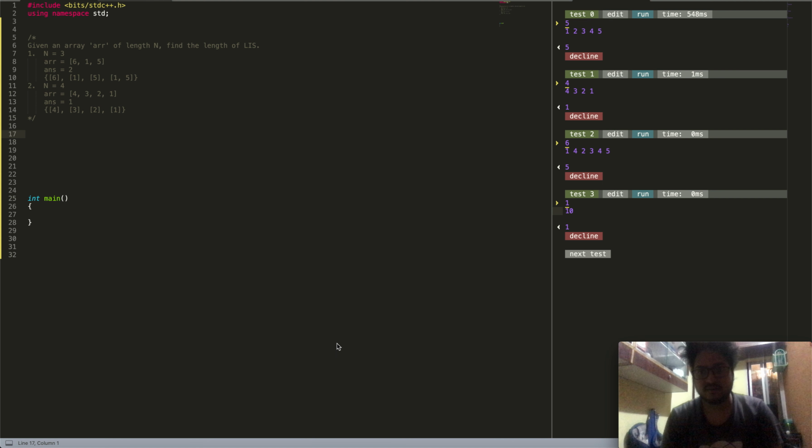So for those who don't really know the problem, you are given an array ARR of a particular length n, and you have to find the length of the longest increasing subsequence for this array. For example, let's take this example where the array is 6, 1, 5. In this case, the increasing subsequences will be 6, 1, 5 and 1 comma 5. And among all of these, the longest one is 1 comma 5, so the length of the LIS becomes 2. So that's our answer. In the second case, the array is 4, 3, 2, 1. In this case, the increasing subsequences are 4, 3, 2 and 1 respectively. Since all of them are of length 1, the answer becomes 1.